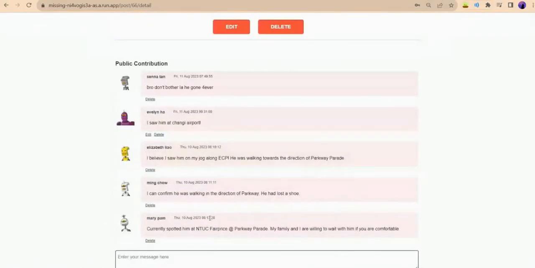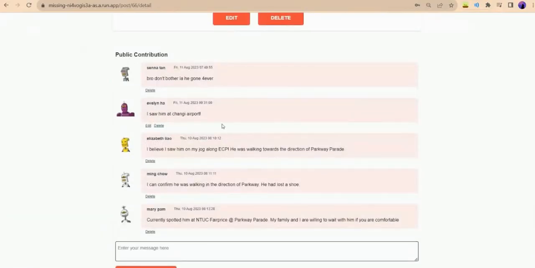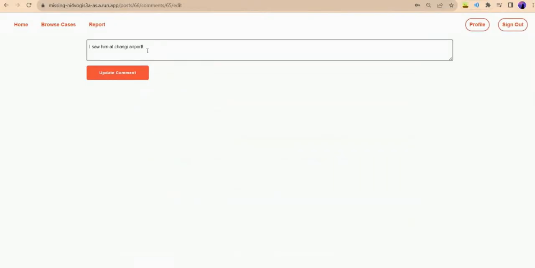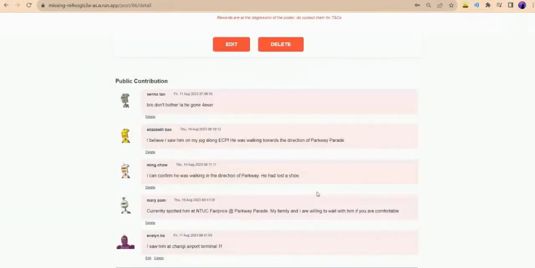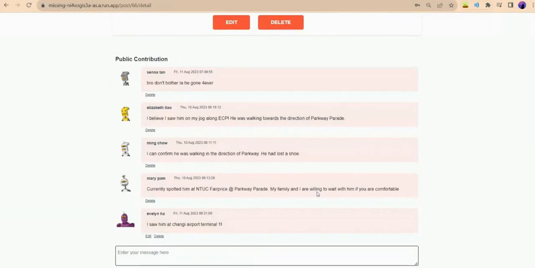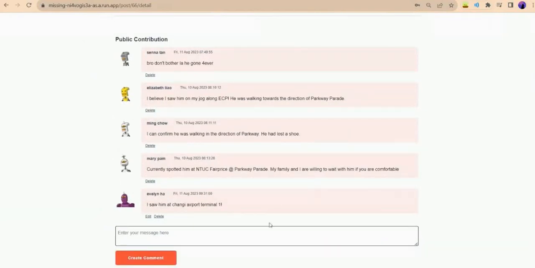So now it's one of the public contributions. So if, say, for example, you want to add on some information, maybe like, I don't know, he lost a shoe, but otherwise he looks okay, something like that, you can always just upload your comment. Or if you realize that maybe everyone's saying different things to you, maybe your information is not 100% correct, so you can also just choose to delete the comment.